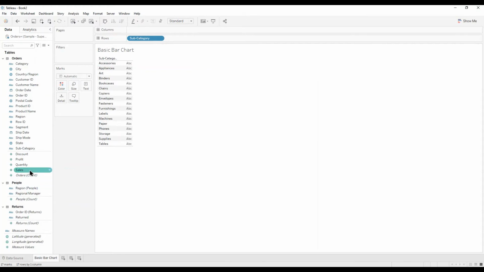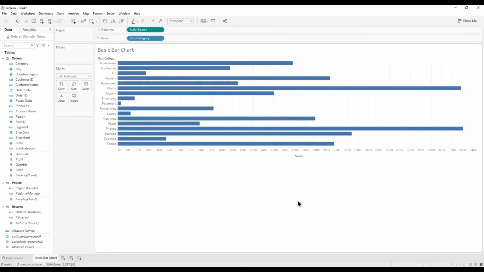Next thing we're going to do is grab sales and put that on the column shelf. You'll notice at this point we actually have our bar chart, our nice horizontal bar chart of sales by subcategory. At this point, most of what we're going to be doing is just some cleaning up and formatting.